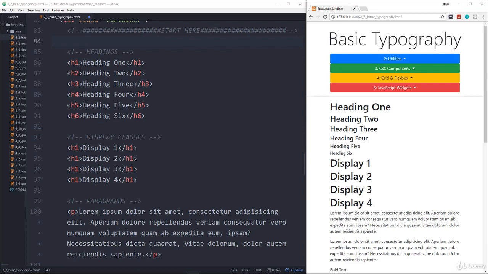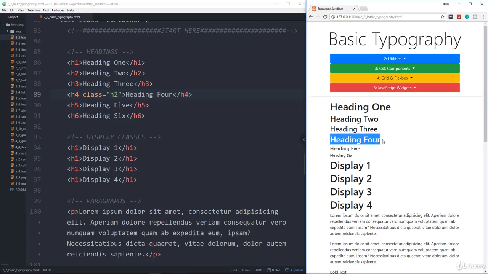Now one thing we can do with Bootstrap 4 is we can take a heading and we can display it as a different heading. So let's say we want this heading 4 right here. We want to keep it as an H4 semantically, but we want to display it bigger. For instance, we wanted to display the size of it in H2. So what we could do is we could actually just add the class of H2 and save it, and now you'll see that it got bigger. It's now the same size as the H2.